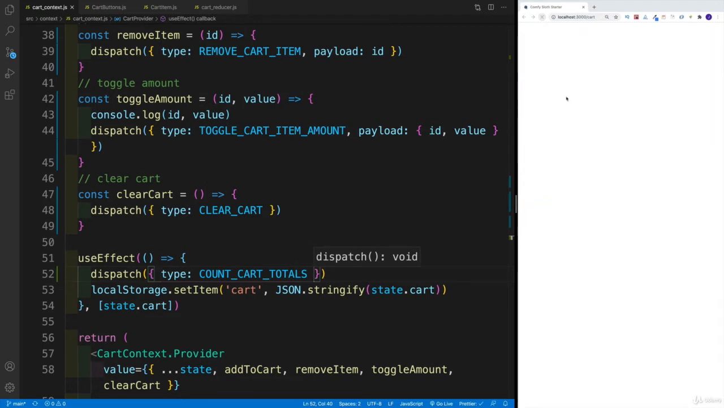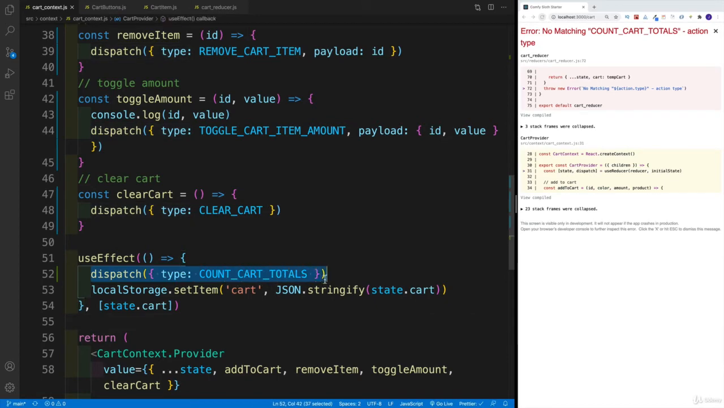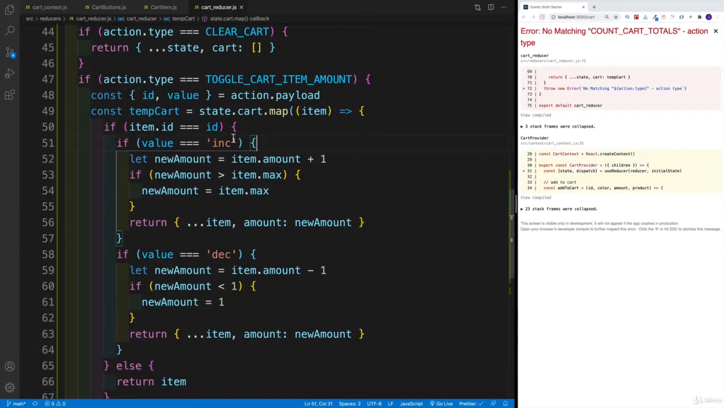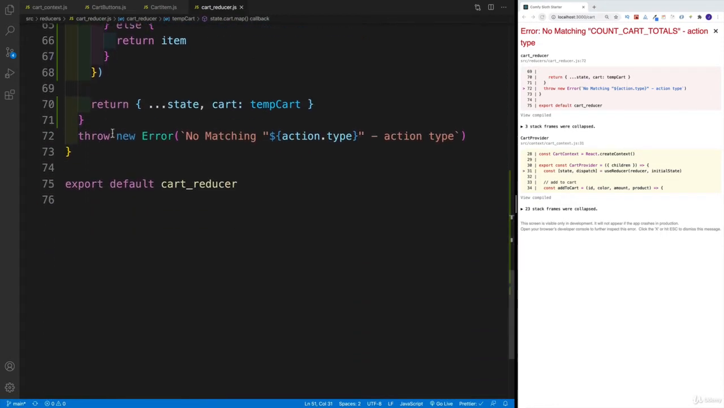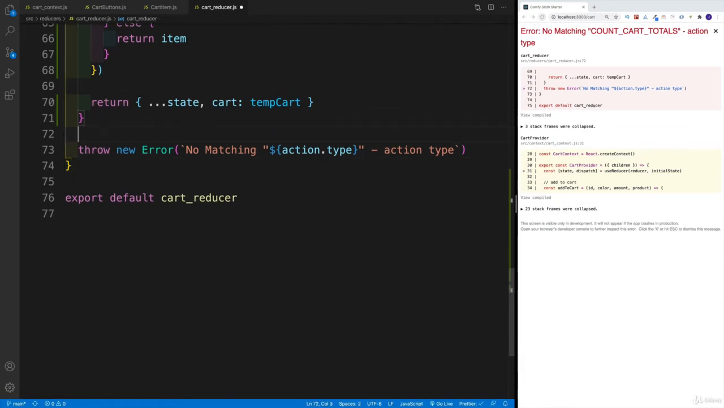Let's save that one. Yes, there's going to be a big fat error because, of course, we invoke it right away when the component mounts, and we're not handling that in the reducer. So now, of course, we just need to go back to the cart reducer and handle that action as well. So in the cart reducer, keep on scrolling right here. We're going to go with if and then action.type is equal to COUNT_CART_TOTALS.